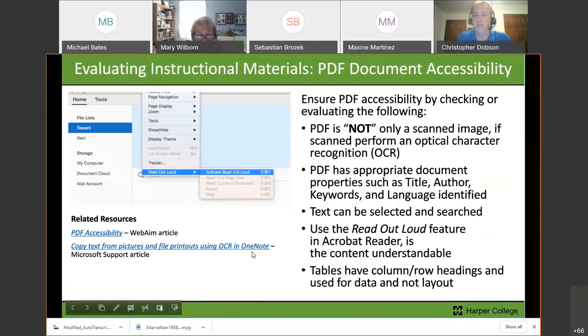We just talked a minute ago about PDF document accessibility. So it's always best, if you don't have the original document that the PDF was created from, it's always better to have the original electronic document if you need to repair accessibility. If you cannot, there are some things that you can do to check to see how accessible that document is. A real simple way would be to see if you can select across the text of a PDF.